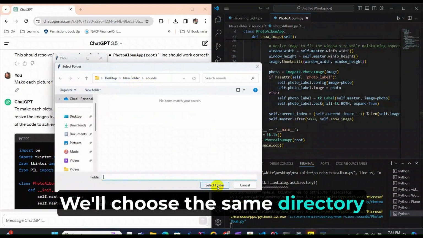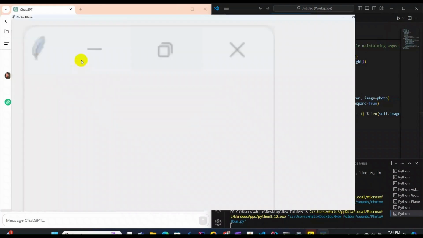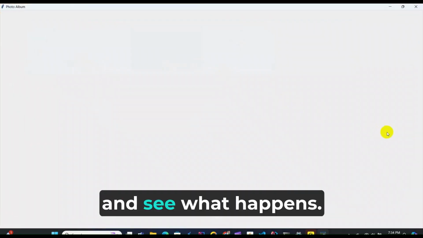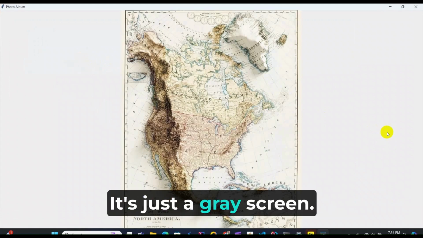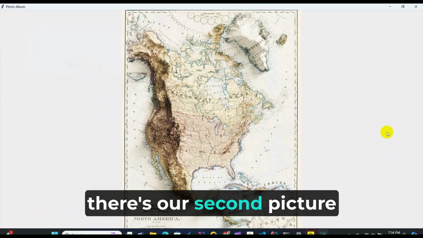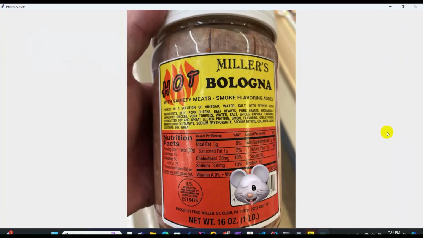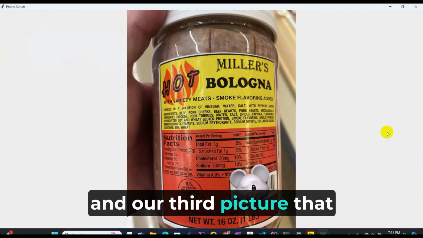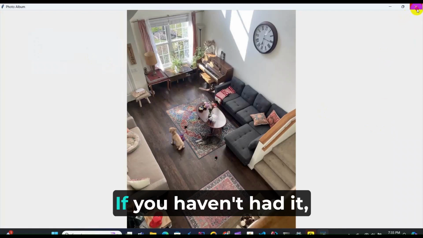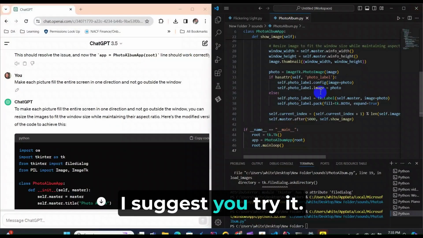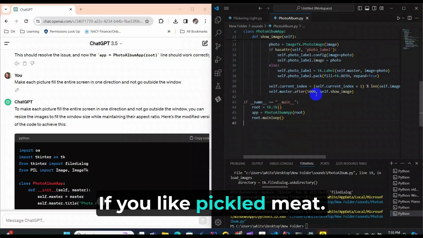We'll choose the same directory and see what happens. It's just a gray screen. Okay, there's our second picture and our third picture. That fits a lot better. Miller's Hot Bologna. If you haven't had it, I suggest you try it, if you like pickled meat.